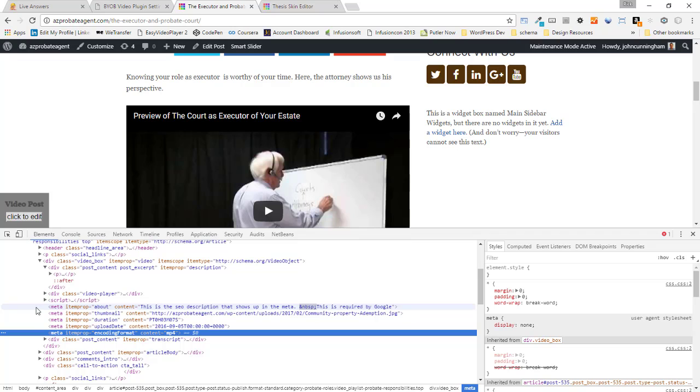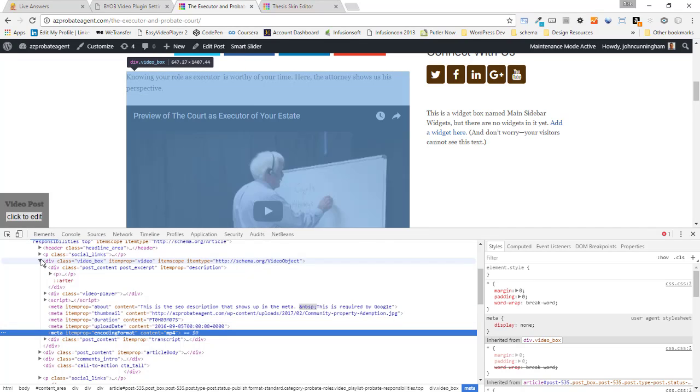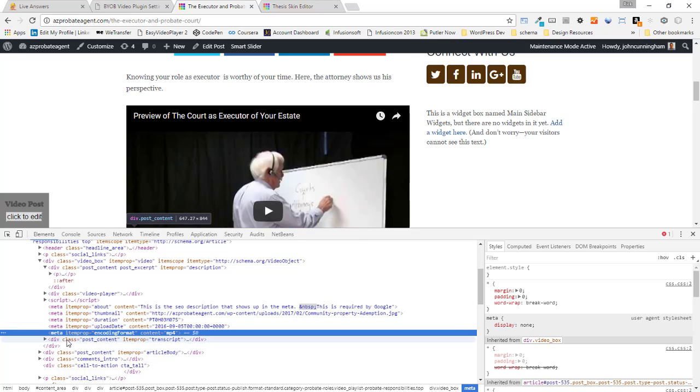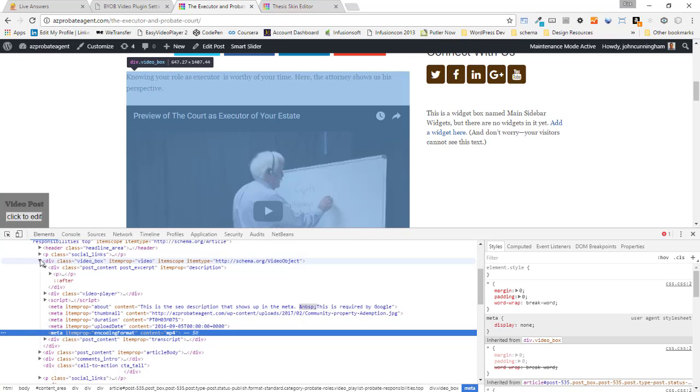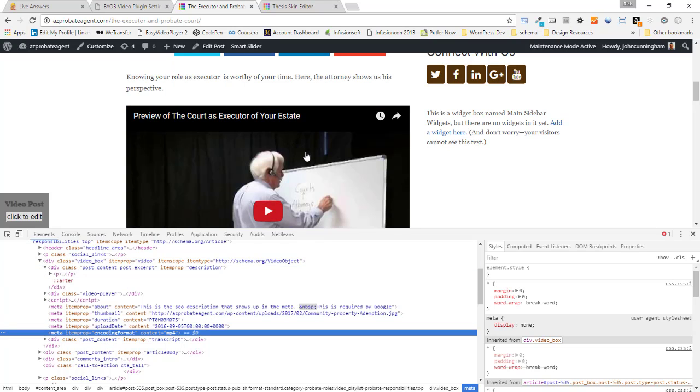If you use Yoast SEO, then these things feed off of each other. Yoast SEO will take this stuff and put it in its sitemap, for example. And if you don't fill something in, if you've taken it from Vimeo or YouTube and you don't fill something in, then Yoast SEO will go get it from there, and the video box will borrow that information.